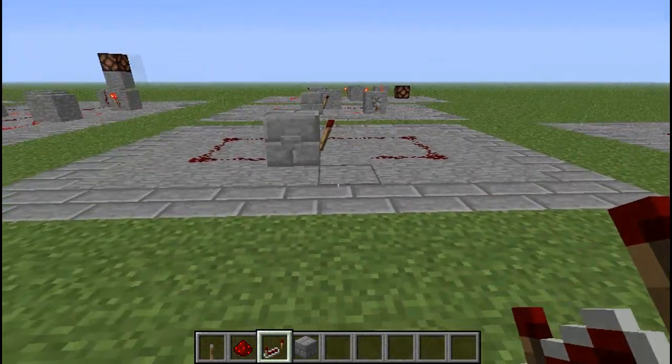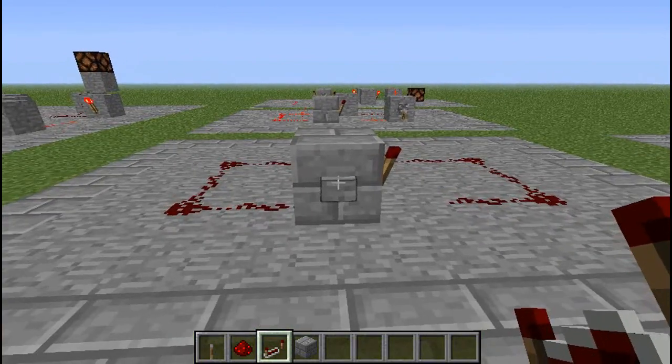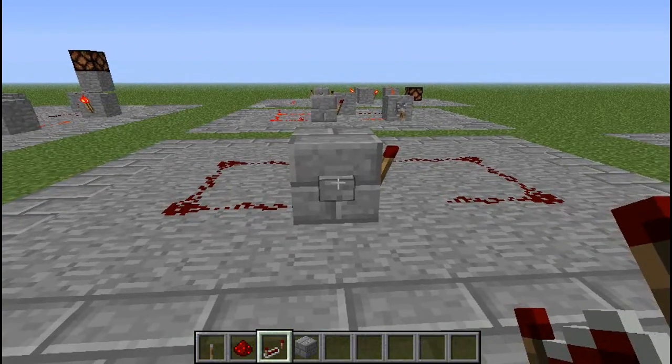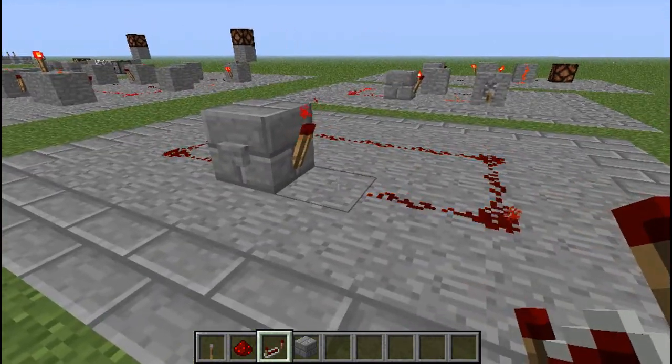Now next are clock circuits. And clock circuits are actually unstable redstone circuits. So I'm going to turn this on. And we'll see it go off and on, and at the end it will burn out.